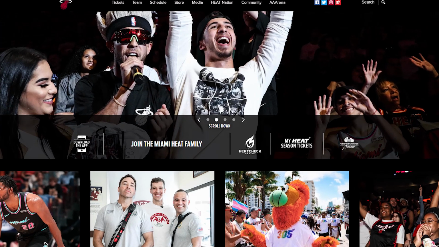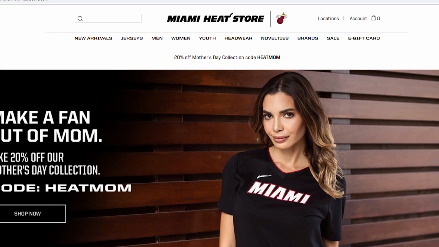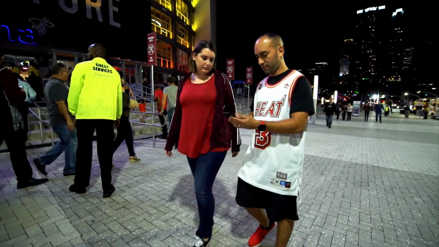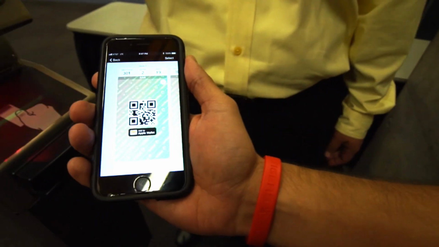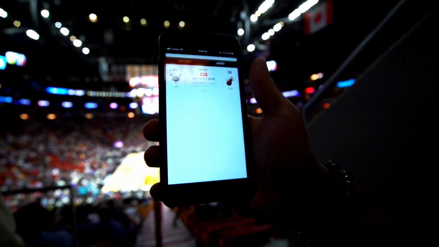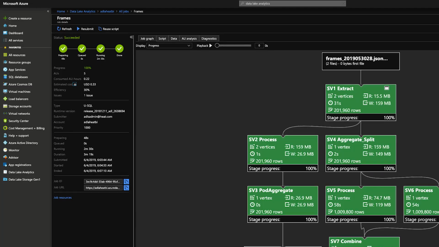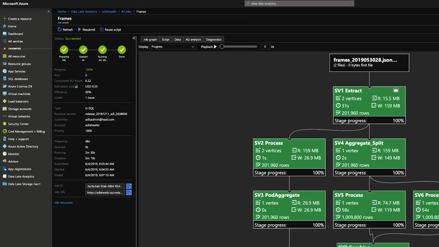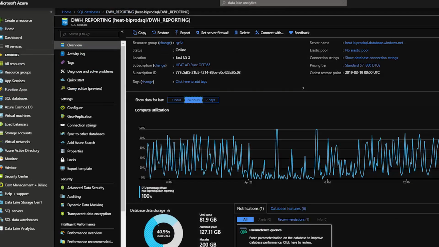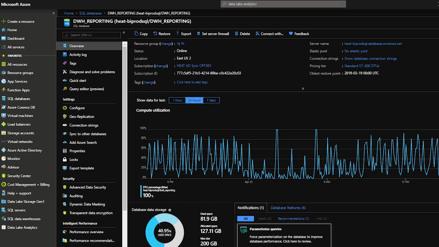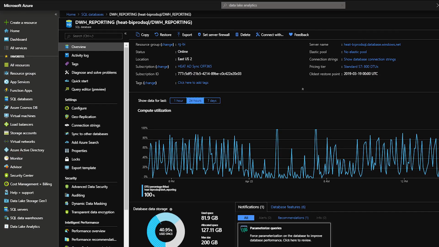We've got a lot of digital properties. We have Heat.com, AAArena.com, MiamiHeatStore.com, the award-winning Miami Heat mobile app, and we want to know what our users are doing across all these different digital properties. We use the Microsoft Azure Cloud to collect and enrich our data so that we can provide it to the rest of the business in a seamless and automated way.